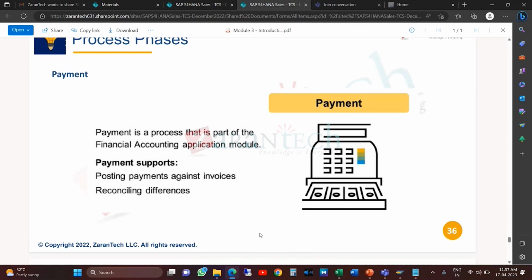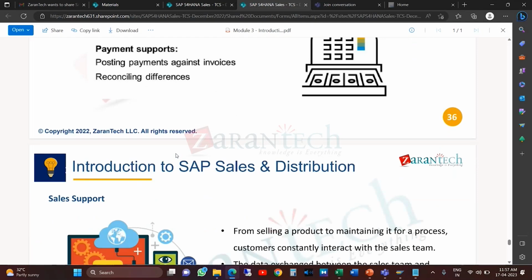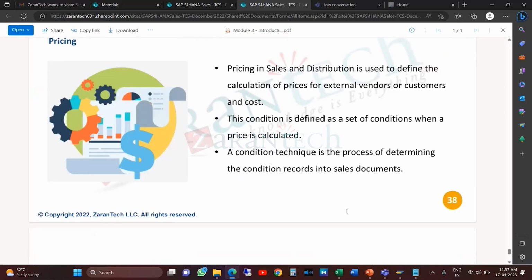That's the payment. So once you do the billing, we'll do the payment process. In that we get the payment. You can make the payment against invoices, and you can clear the difference between the different accounts. So after this, sales support. So once you make the sale to the customer, we'll get the sales support through the SAP SD module. We can get better sales support for the customer. So you can interact with the sales team, and you can check all the functions.